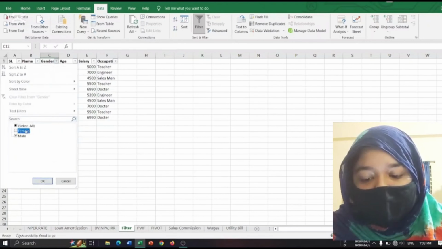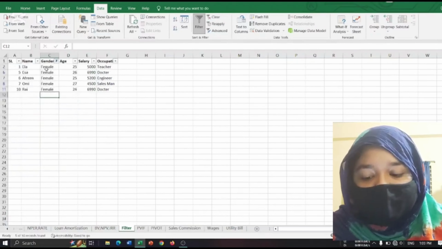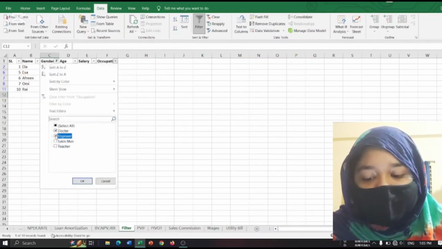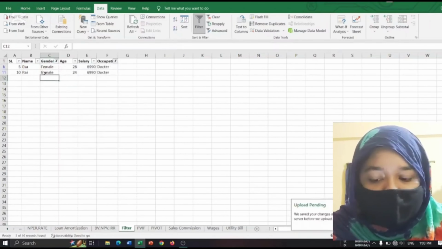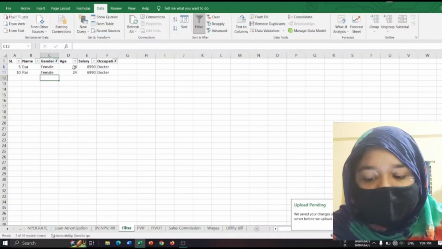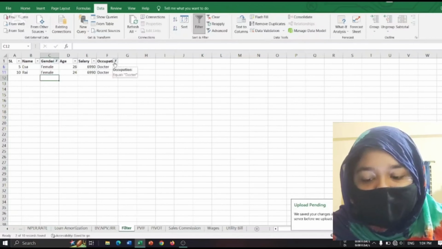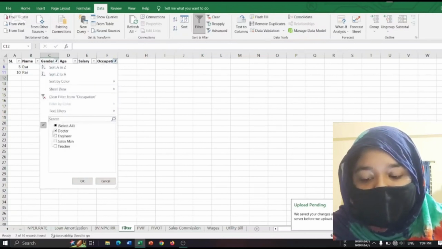So we can simply know how many females we have in this data by selecting the female option. We have these females. Now if you want to know how many doctors we have among these females, we are just going to select the doctor option and click OK. So we can see we have our doctors.